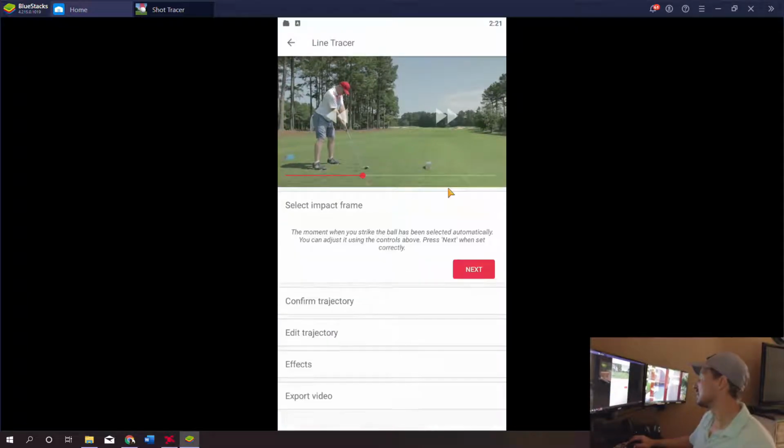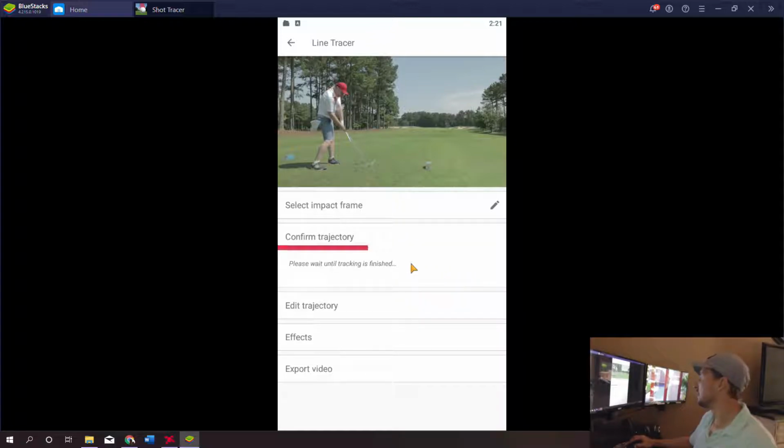Okay, so it's gonna look for impact, and it's probably not gonna get it because it never does. See, that's where it stopped. Not even close to the ball. See, 1 frame. Nope, 2 frames. There we go, okay. So it's about 3 frames off. Click next. Hopefully it'll pick it up because I want to show you guys what it looks like if it does pick it up.